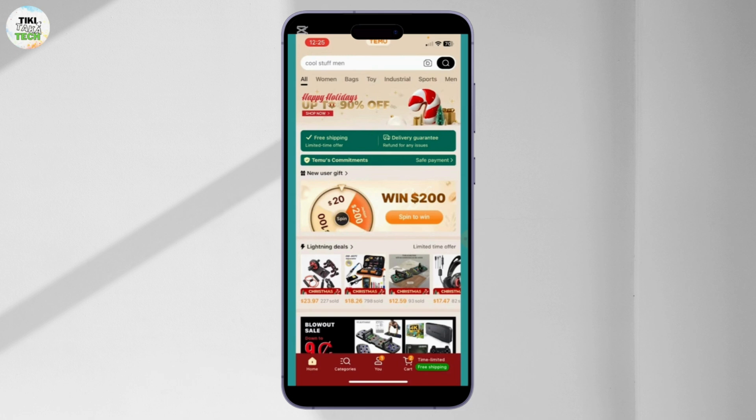So let's start on how we can do it. In order to spin the wheel on Temu app, first of all, you need to launch your Temu app and log in into your account. And there must be an offer going on like spin the wheel on your home screen.